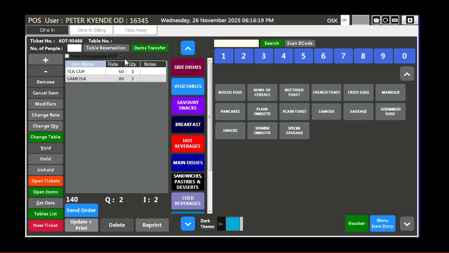If you can see in my dining, I have a teacup. It has a rate of 60 shillings. There's the quantity of one. There's the notes. Notes can have a different taste. It can be the teacup 60. It can be a small teacup. So it can have a description here. So I also have a samosa. You can see it has a rate, or the price. It's 80. There's the quantity of one.